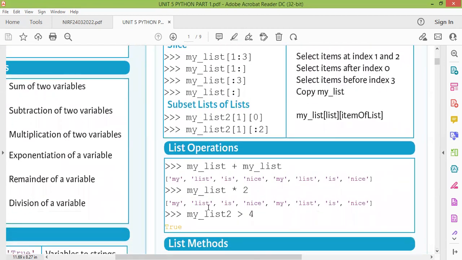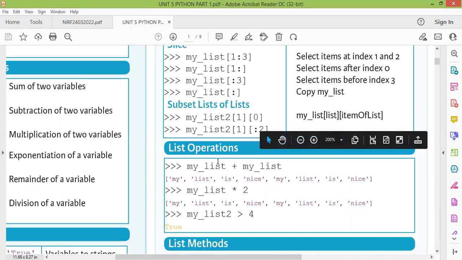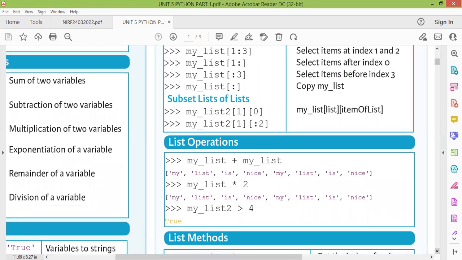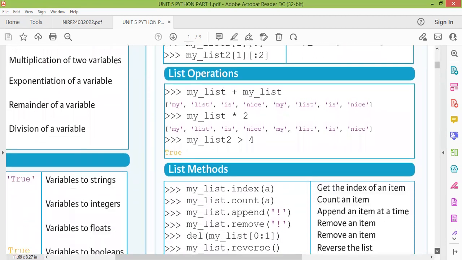We can perform list operations. List operations can be done by any mathematical operations, like my list plus my list. It will add two lists together. My list into 2 will automatically create the same list 2 times. My list is greater than 4 will compare each and every value of the list with 4. If it is greater than 4, it will return true. Otherwise, it will return false.